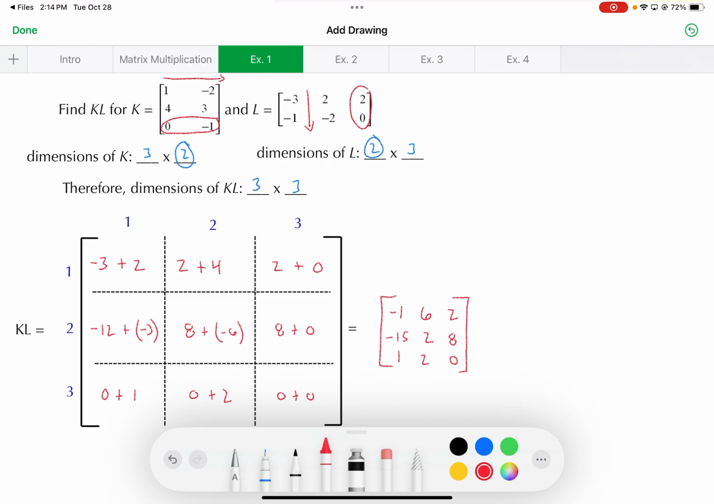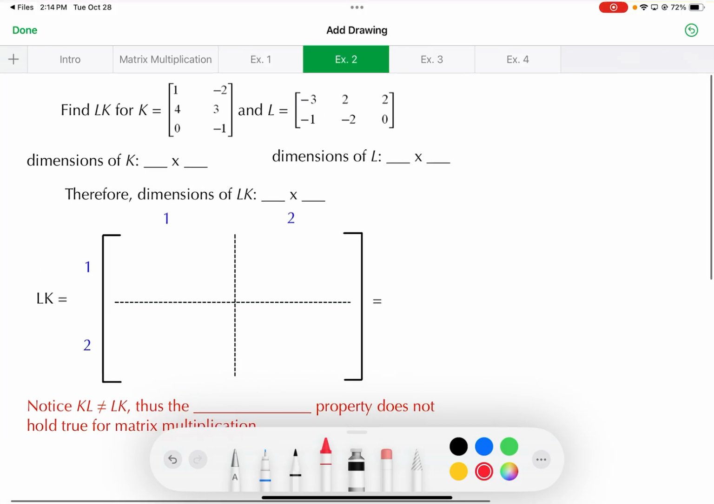All right, so now, example 2, we're asked to find the product LK. Same matrices though. Matrix K is a 3 by 2. Matrix L is a 2 by 3. If I'm finding LK, I've got to look at the columns of L, which are 3, and the rows of K, which are also 3. So the product will be defined, and it will be a 2 by 2. Another square matrix, but with different dimensions. Okay?